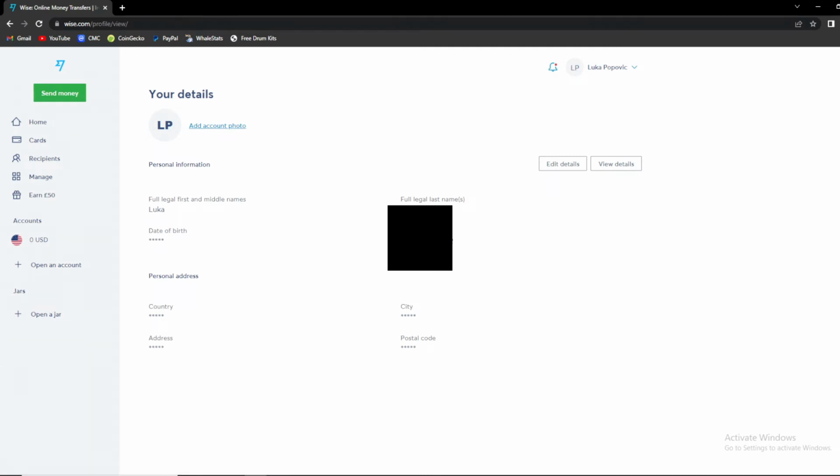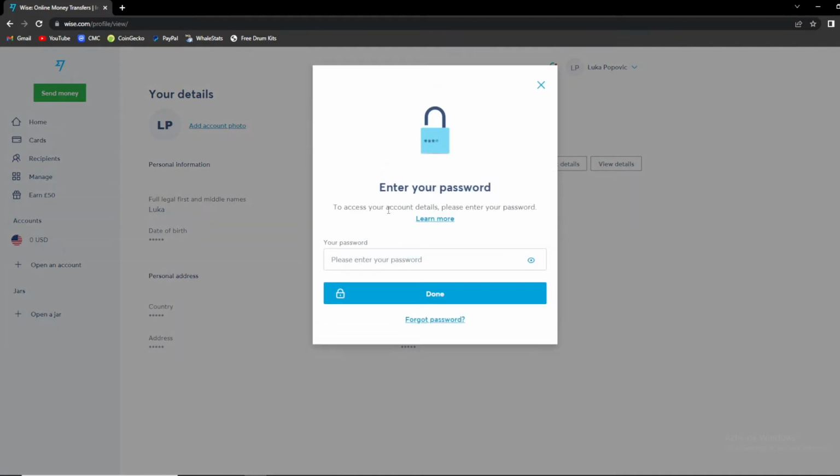I'm going to be blurring out some of the things over here. So basically, if you want to change your number, as you can see over here, it says edit details. You need to click on it and then enter your password for safety reasons. I will be doing it in a second.